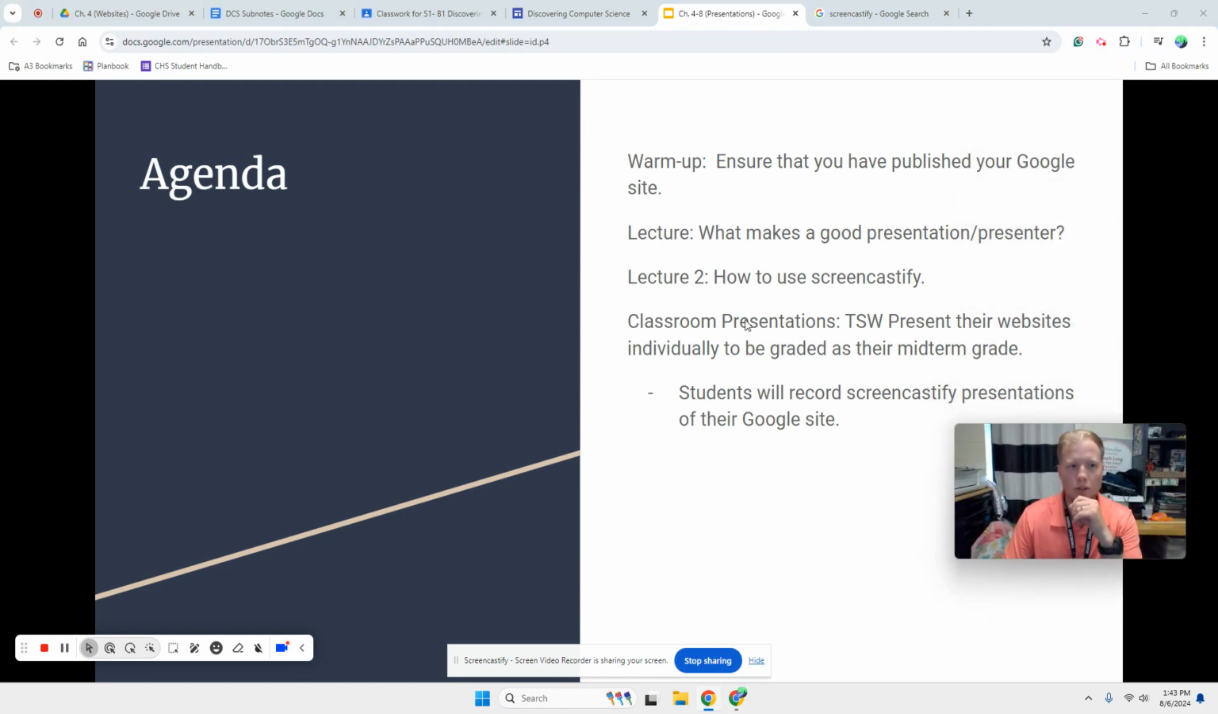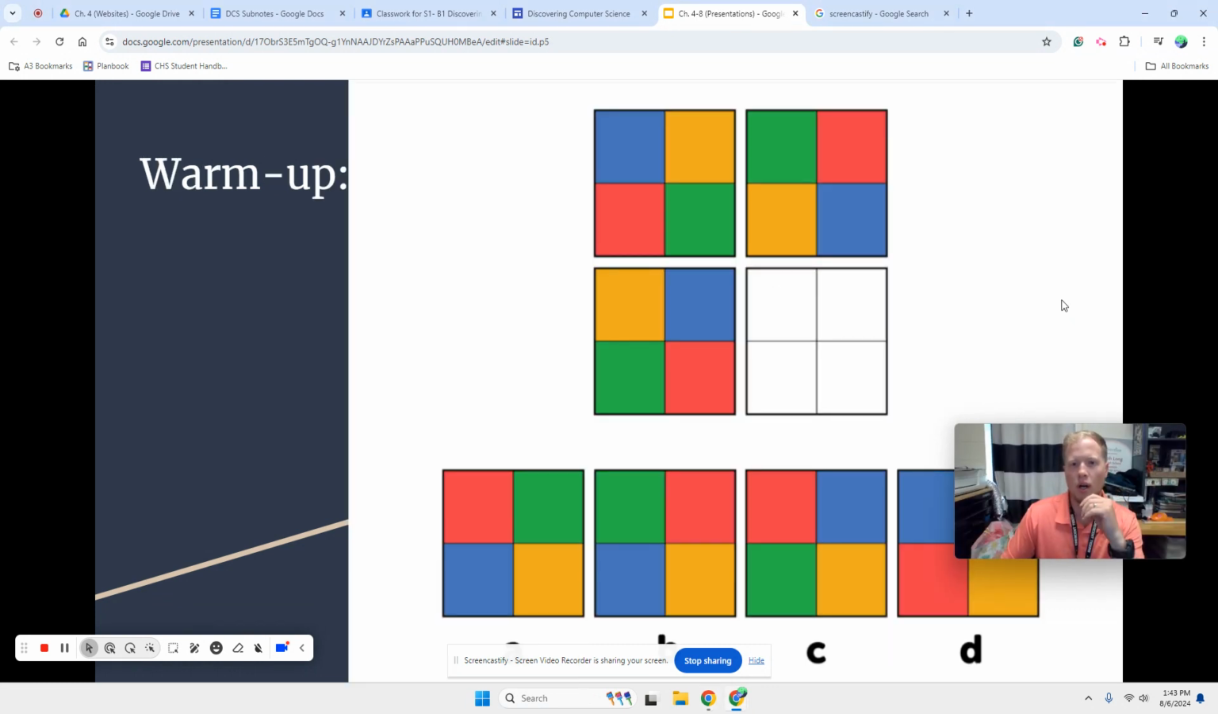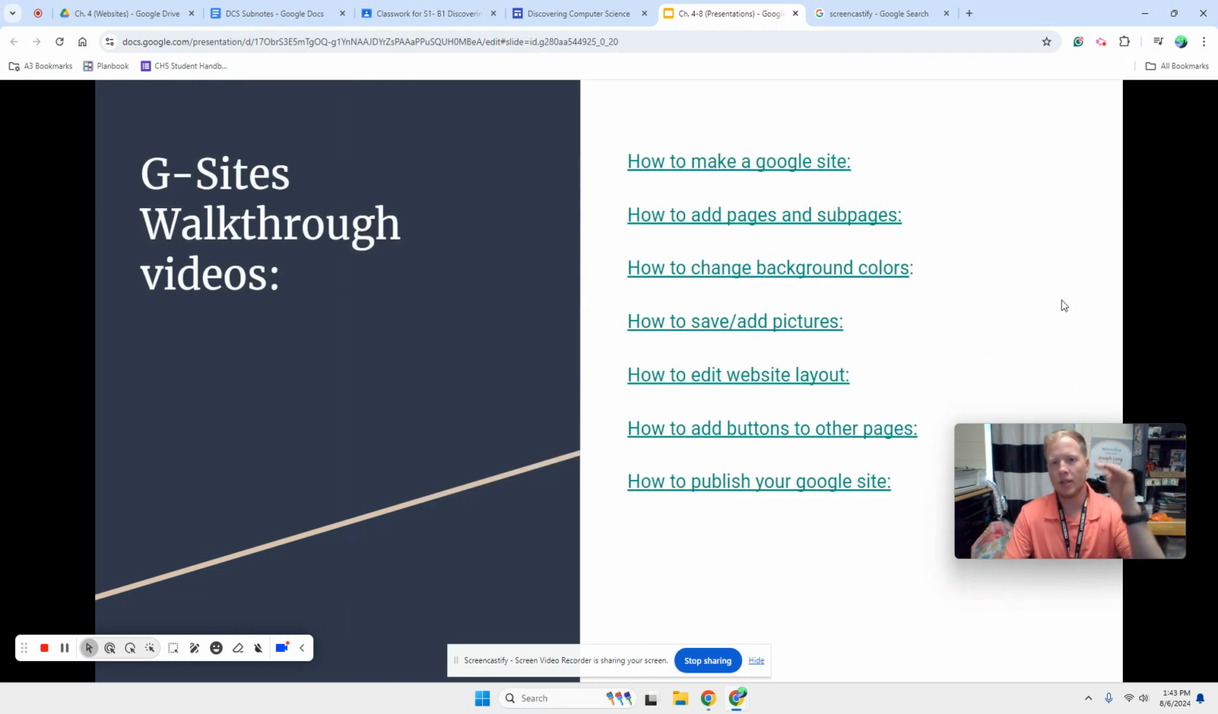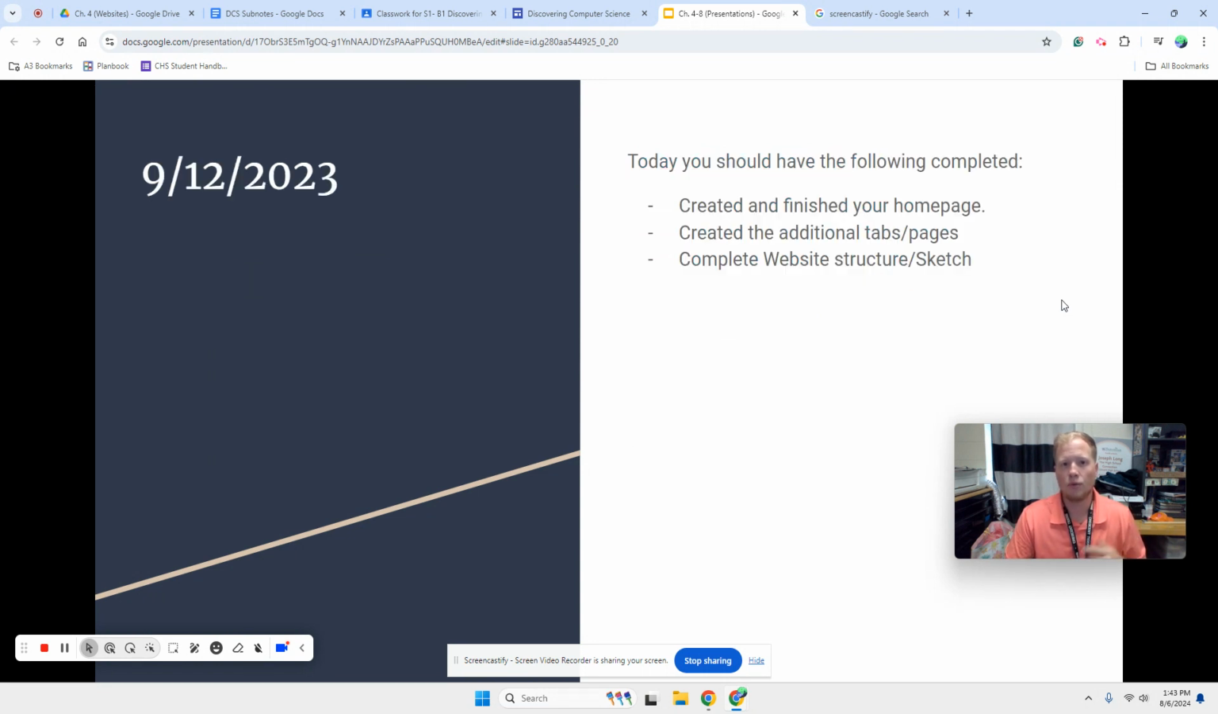So first thing you want to do for today, make sure you have published your Google Sites using the instructions from 4-7. Make sure you followed all those. Get that submitted so I can give you your participation points for getting that done. We're going to skip on through that. If you need any additional help for anything, take some time at the beginning of class, make sure your website looks good, and move forward from there.